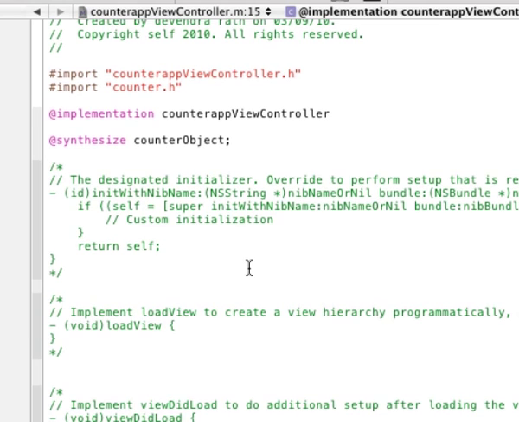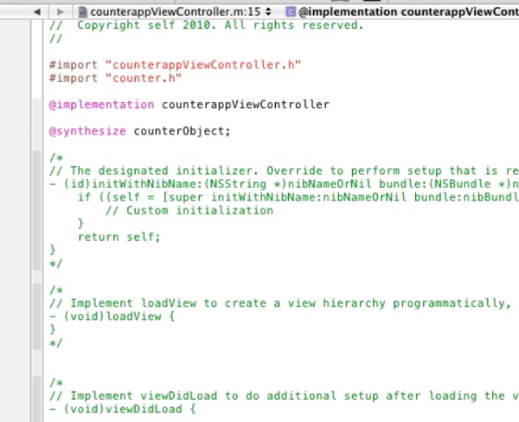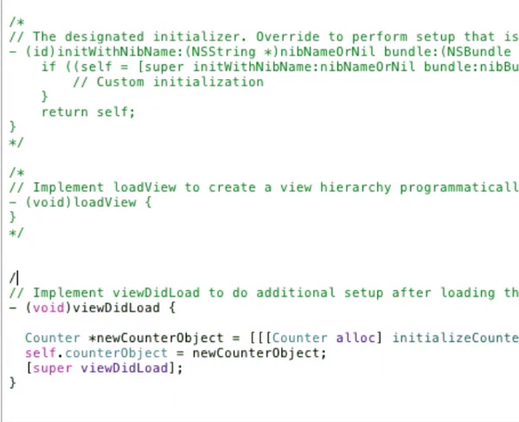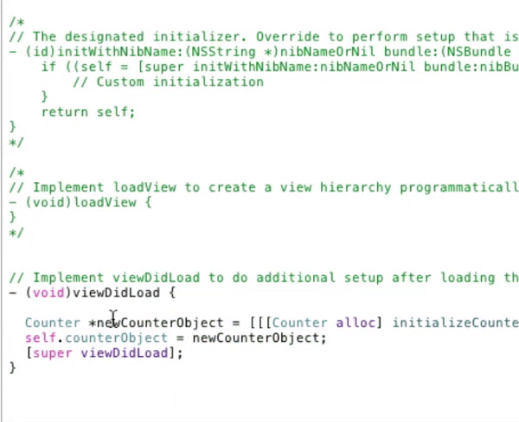Right, so the last part is actually implementing the viewDidLoad callback function, and we'll just uncomment it because it's already here, and that's where we will actually create the counter object.